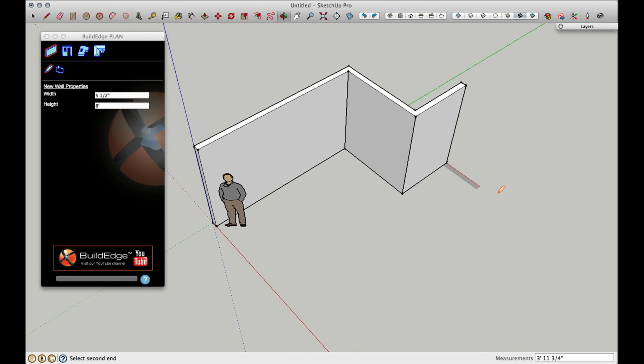If rather than just arbitrarily picking a point, I want to draw a wall of a specific length, I can use this measurement field down in the lower right corner. If I get my wall going in the correct direction, in this case across the red axis, I can type in an exact dimension. Say I want exactly 6 feet but can't get to it, I can just type in 6 foot, enter, and I'll get exactly a 6-foot wall.